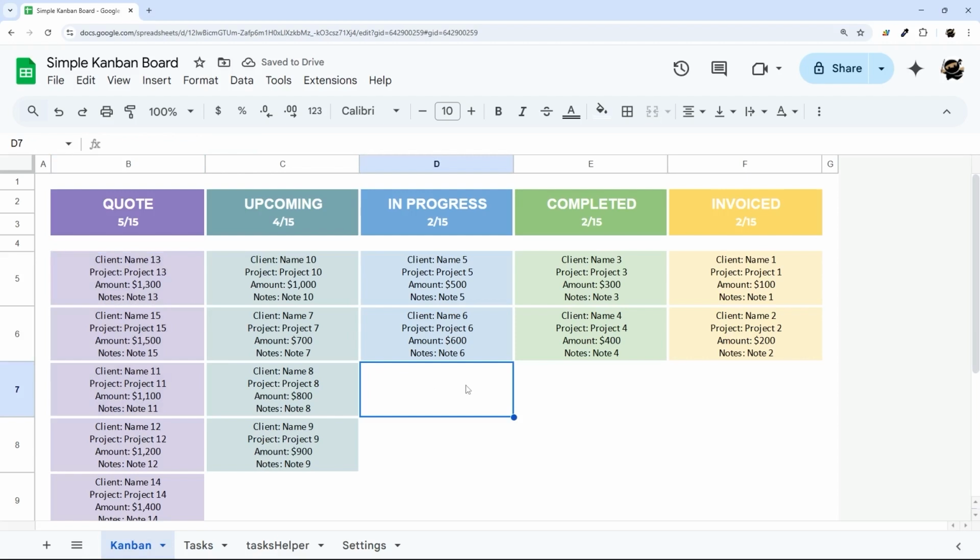So that is it for today's video. I hope this helps you to see how you can use this simple tool and structure to create your own Kanban or Kanban board for your business or even your own personal projects.